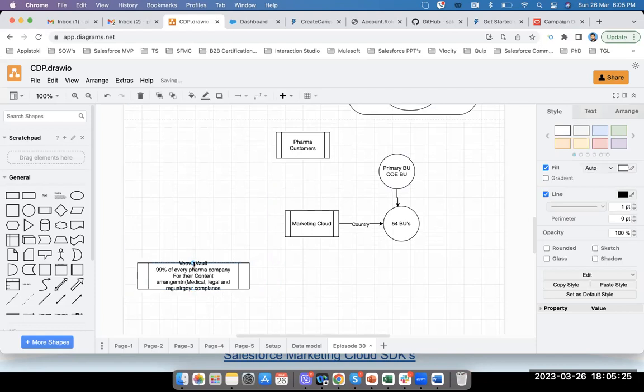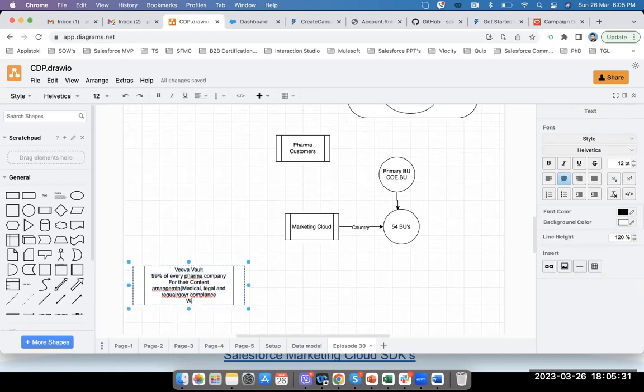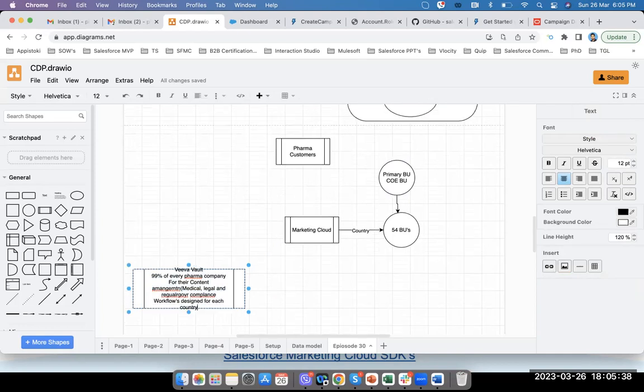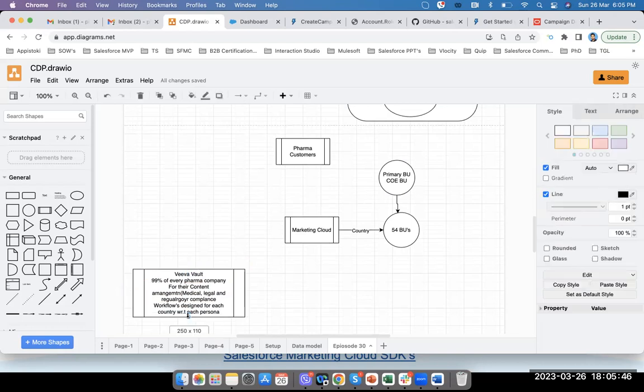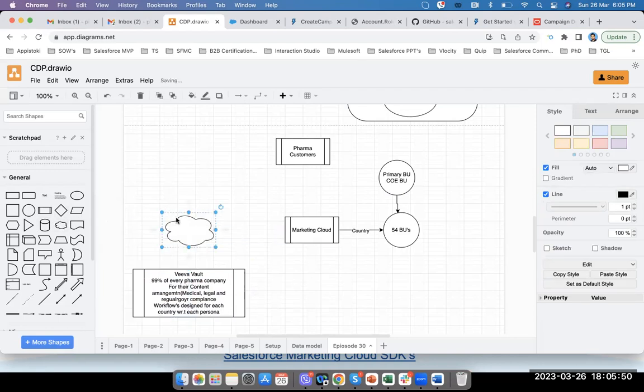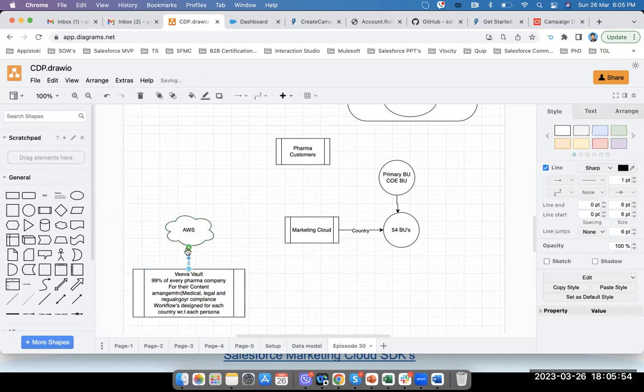Almost all the companies use Veeva Vault as a platform for their content management because it has perfect workflows. Because I worked on Vault, it has a perfect workflow design for each country with respect to each persona. You have the flexibility to design your workflows, and then you can design the respective teams. It's very simple, and this entire Veeva platform is hosted on AWS.